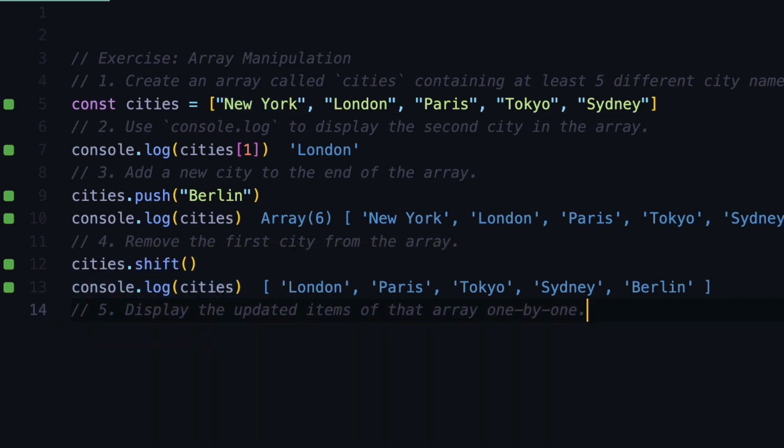And lastly, to display these items one by one, we need to loop through them, and we can use one of the three loops that we just saw. For this case, I will choose to use for of loop.